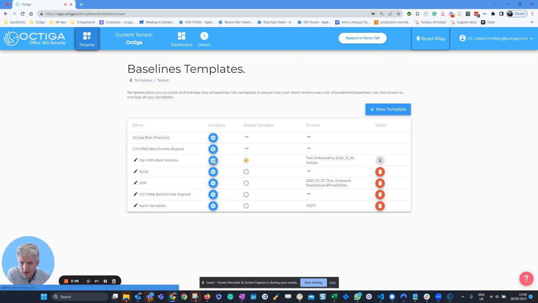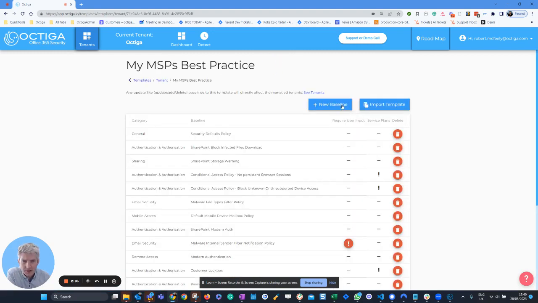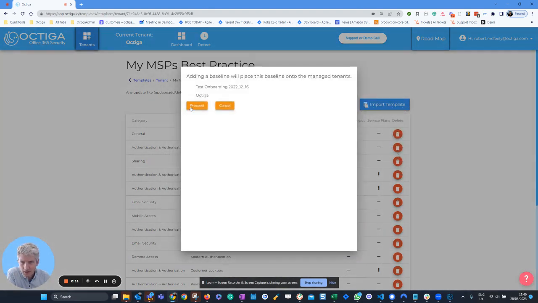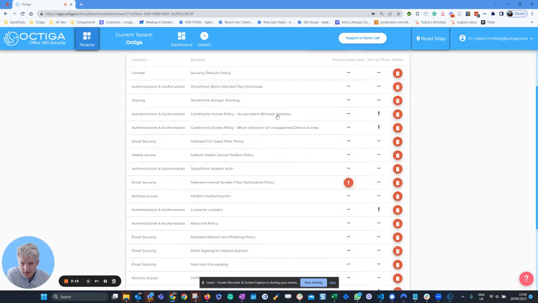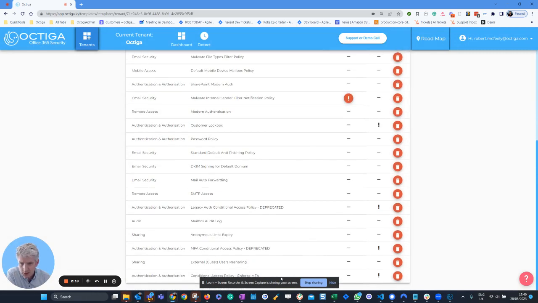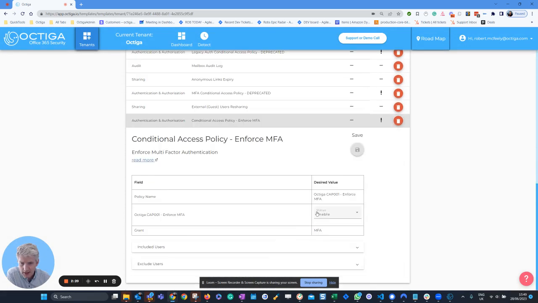So let's see, this is an existing template. Here's the new conditional access policy to enforce MFA. I will be adding it to these 2 tenants. That's absolutely fine. And when I drop into this, when it appears, you will see that I can do a number of things in here. So you've only one option to enable or disable or delete, and this is already bound to MFA.